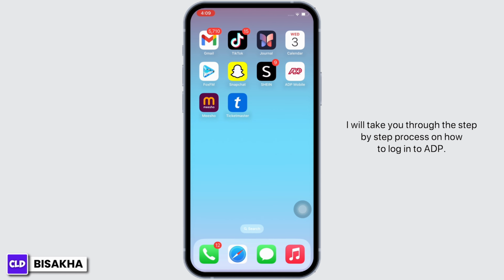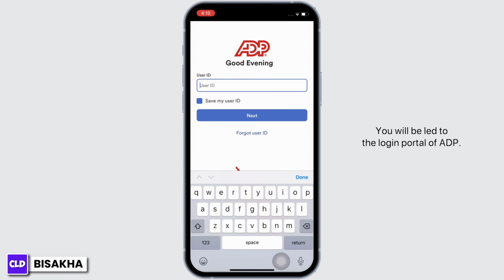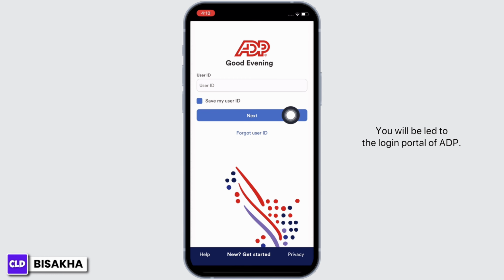I will take you through the step-by-step process on how to log in to ADP. Now, let's get right into the tutorial. Firstly, go ahead and open ADP mobile application on your device. You will be led to the login portal of ADP.